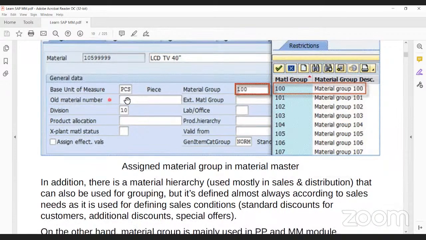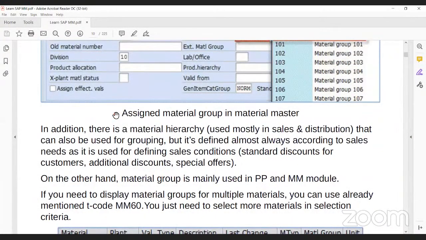Okay, other information is not mandatory, but if you enter it, each field or each data here has some effect or some extraction point, or it can be extracted or used in the future. Okay, so division is nothing but the division under which this material group will be used. So here is the assignment of the material group in the material master.